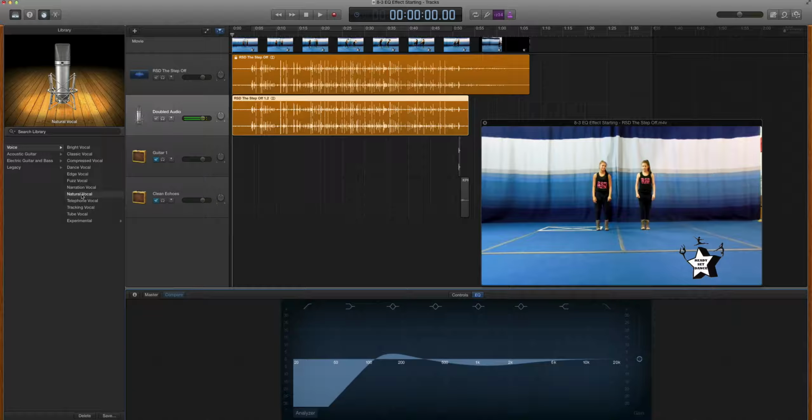Let's solo the doubled audio track so it will be easier to hear the changes in the EQ as you make them. Also, this is a good time to turn on cycle mode so that you can continuously hear the dance sounds while you experiment with the EQ. So, soloing, turning on cycle mode. Yeah, there we go.